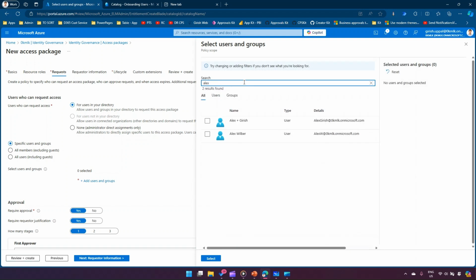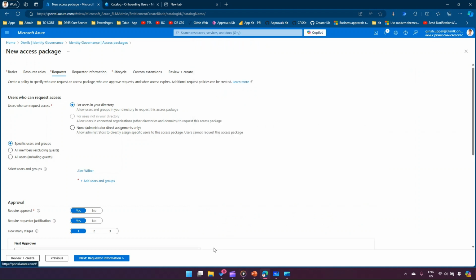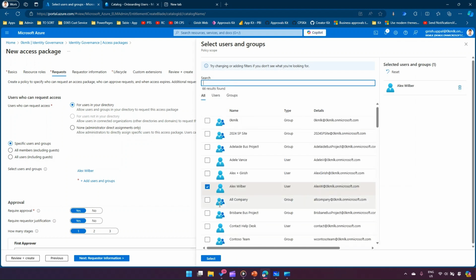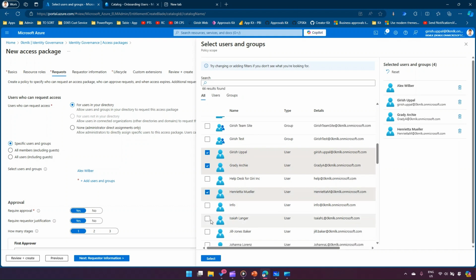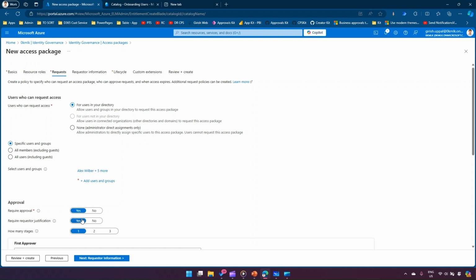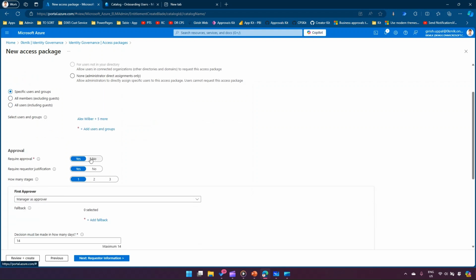So maybe I'll just add Alex, and say select, and I can add other users as well. So maybe I can add Grady, I can add Girish, I can add Henrietta, Asia, Jill. Okay, I'll select these users, and whether the user requires an approval.